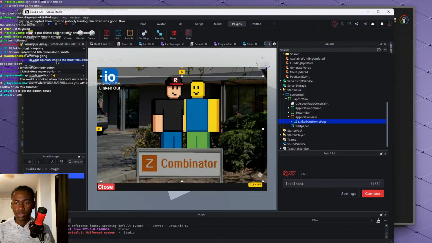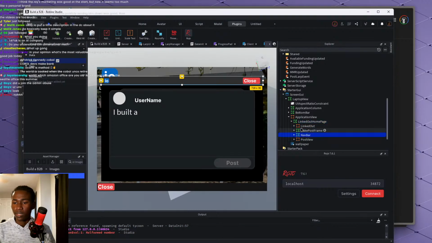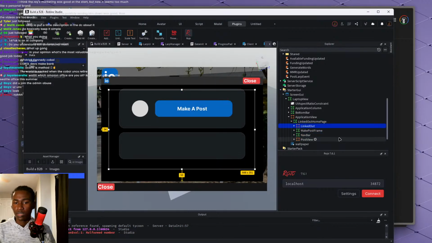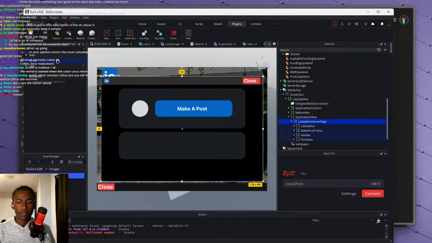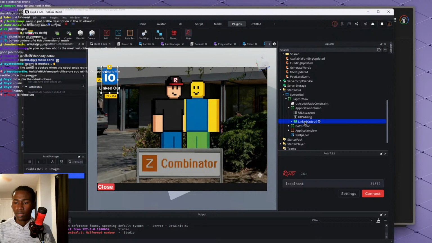Visible, close, close. I think I go into linked out and I close this one. I make this one not visible. And then this is fine. All of these are fine. One little thing is in the application column we have the linked out. Why is it a scroll view? Linked out, it's like a thing, right?